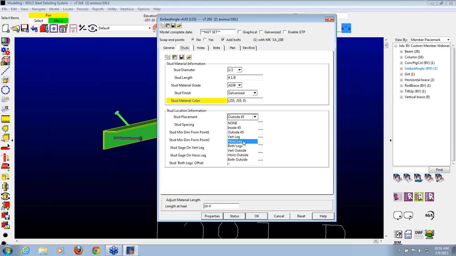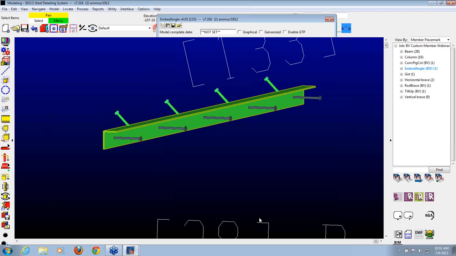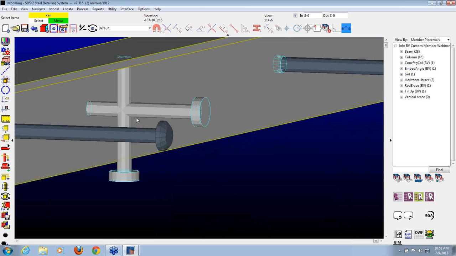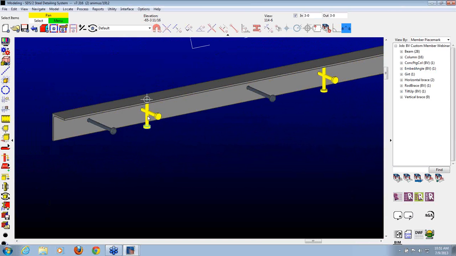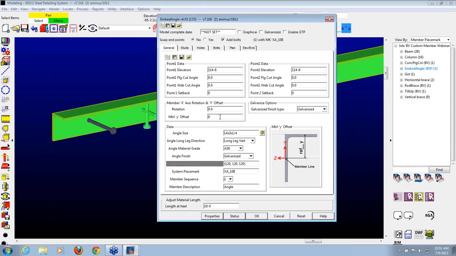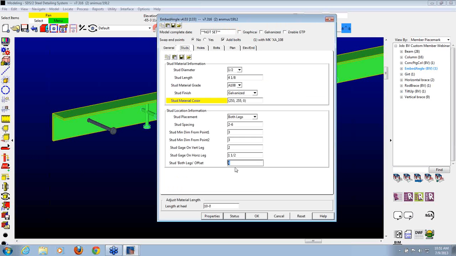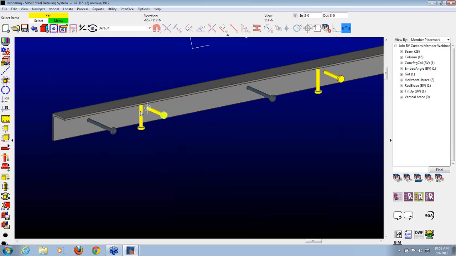I have vertical and horizontal legs and both legs. So if it's set to both legs, I have a stud both leg offset. If I don't set that right now, they're going to cross over each other because they're exactly the same location. If I want to set an offset, I can just come in here and say a 2-inch offset. They're offset 2 inches.